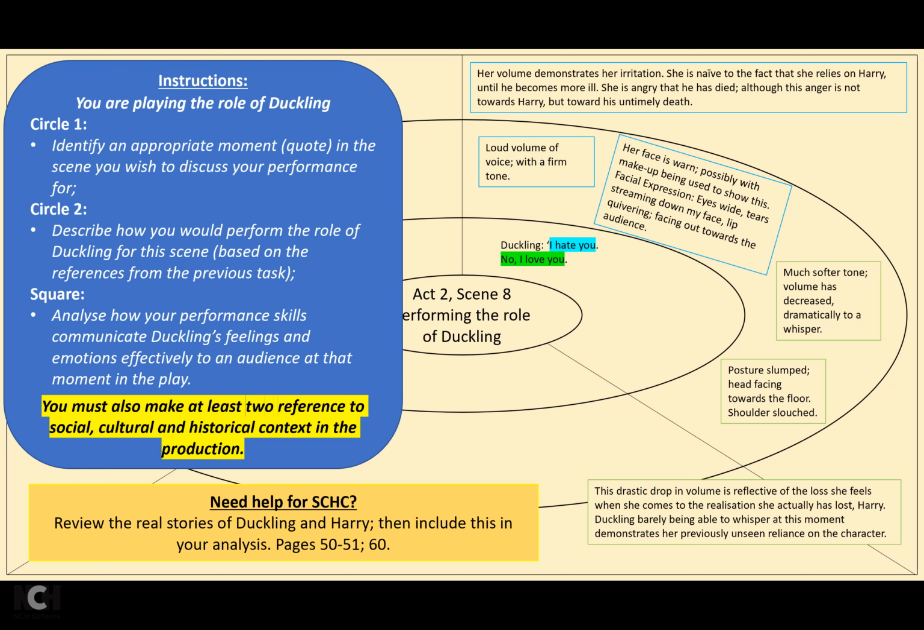So, you need to base that really on the references from the previous task. So you can talk to me about the vocal and physical skills, whether she's going to be interacting with Harry in a certain way. Are they using space to do that? But again, like I said, just stick with vocal and physical skills where possible. I think that's the easiest element. And then finally, looking in a square, we need to analyse how your performance skills communicate Duckling's feelings and emotions effectively to an audience at that moment within the play. And I talk about that moment, don't talk about the scene, talk about the quote. Okay, so it's the quote and how it represents her emotion on that specific moment within that specific extract.